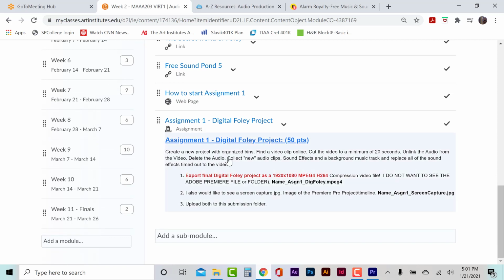So the output you hear, create a video, here it says here, cut the video, minimum of 20. So guess what? I've actually done over 20 seconds. So I've done enough of a digital Foley to actually satisfy the assignment. Okay, sound effects, background music. So there's a couple things we need to do now.